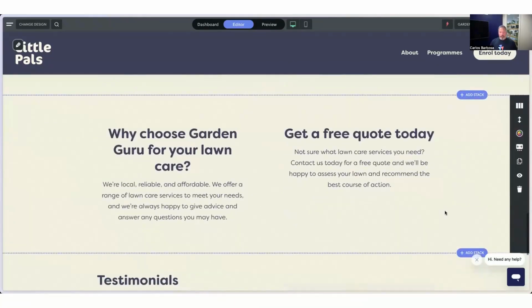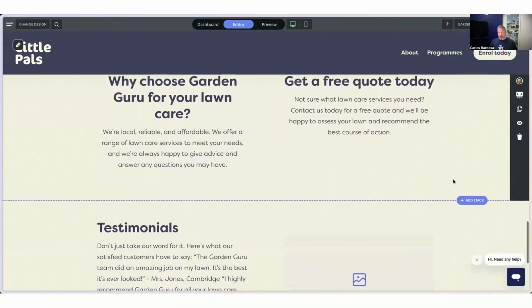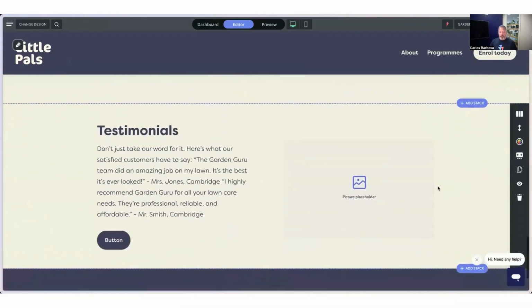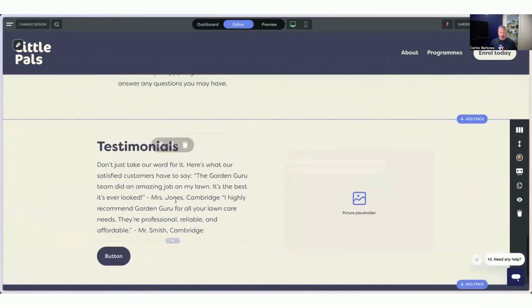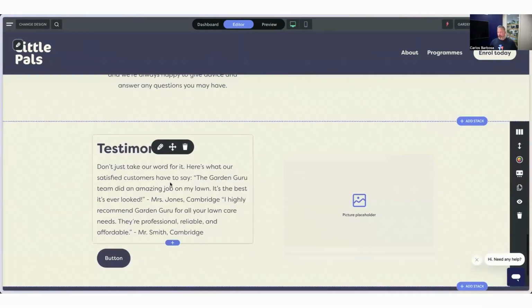Why choose Garden Guru for your lawn care? Get a free quote today. Great to see a call to action coming through there. And then testimonials, which is kind of cool as well. We've actually purposely not had Flint update testimonials on the homepage generation, only because it felt too good and we were a bit worried that people might just leave them there. So kind of interesting that we got some testimonials on this one as well.